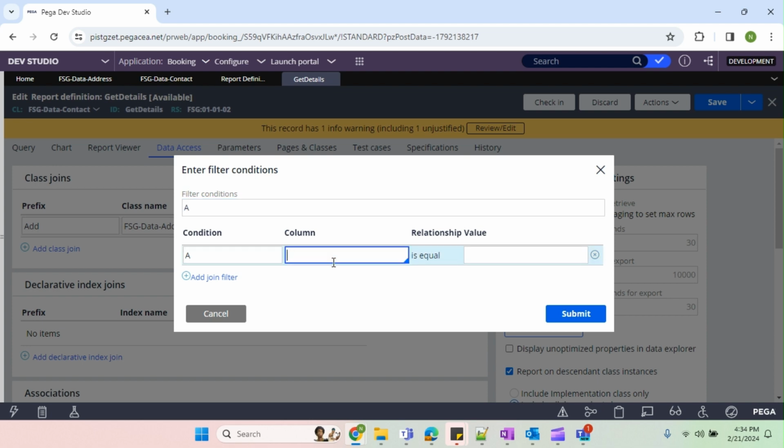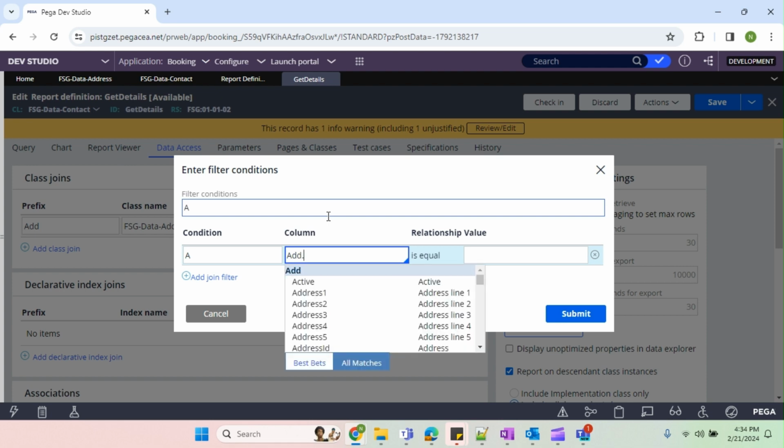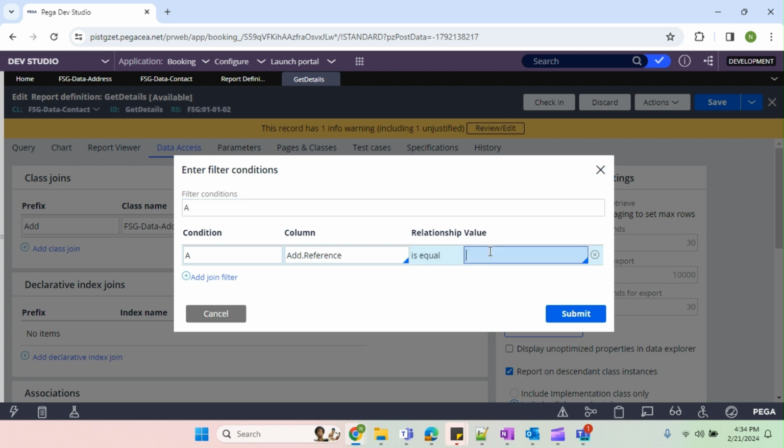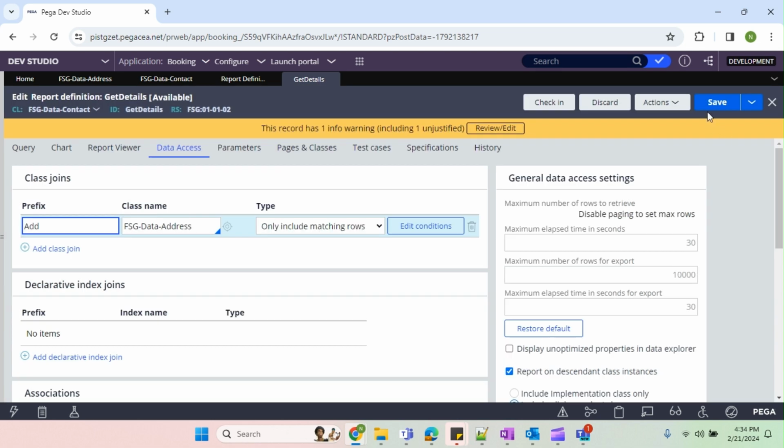The left side is from the join table, whatever you are adding. The right side is going to be the primary table. On the left side we created the prefix, right? So from here it should be reference. This is my primary table, that is contact. This is going to be my GUID. Select, do save. There is no error, just save it.